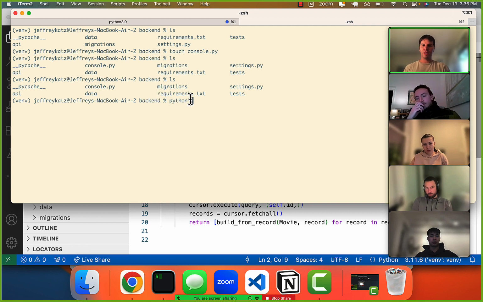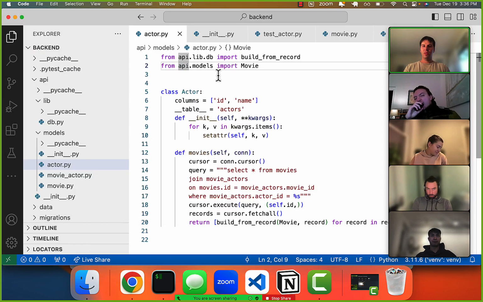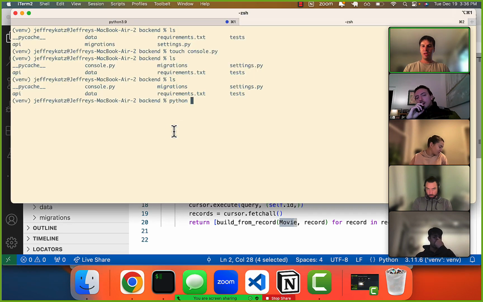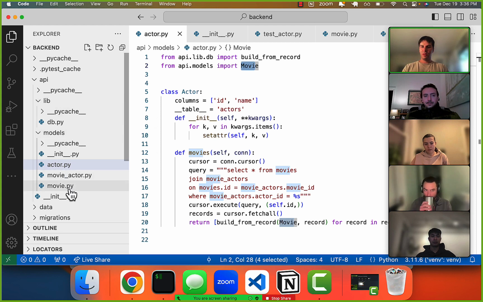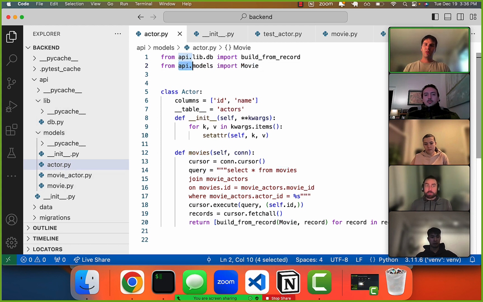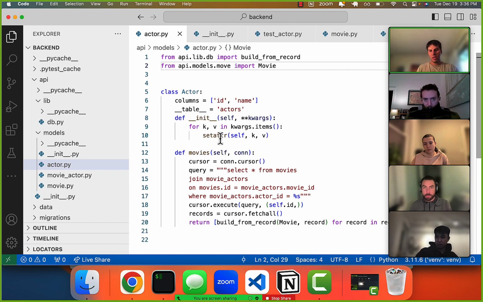Relative to where you're going to run this, how do I get to the movie file, the movie class? And relative from here, you have to start. You just type ls. If you can't see it in your terminal, Python isn't going to see it either when you run PyTest or Python. So here, to get to the movie file, it's api, models, and then movie. So that's what I'm doing. From api.models, and I could do from api.models.movie import movie. It's the same thing.